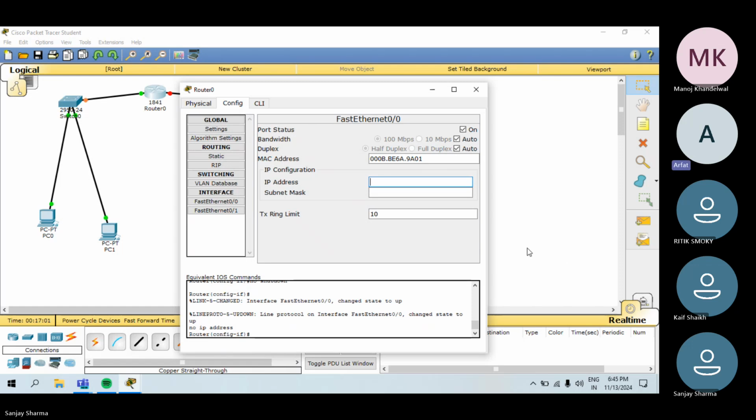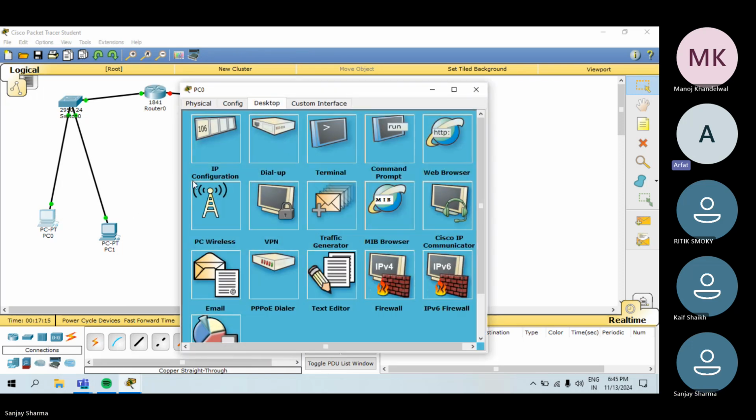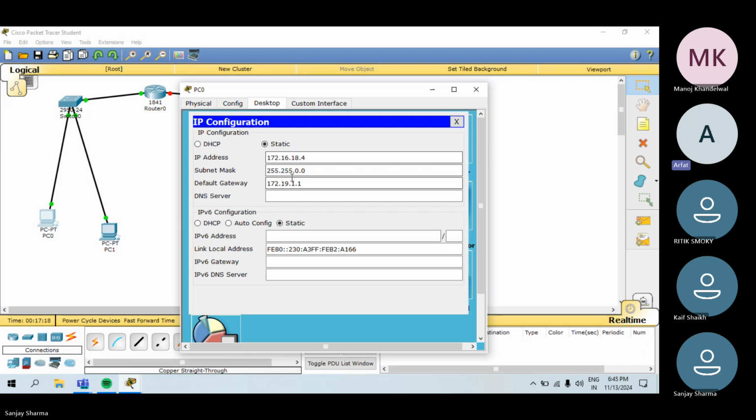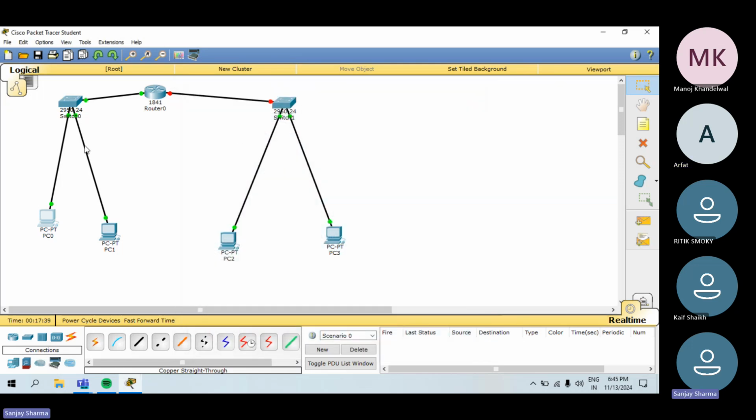I think your IP is 172.19, right? For the left side connection. What you can do is go to the computer and copy the IP address. Just copy the IP and the default gateway as well. Then paste it from the clipboard over there. So the default gateway you have set to 172.19.